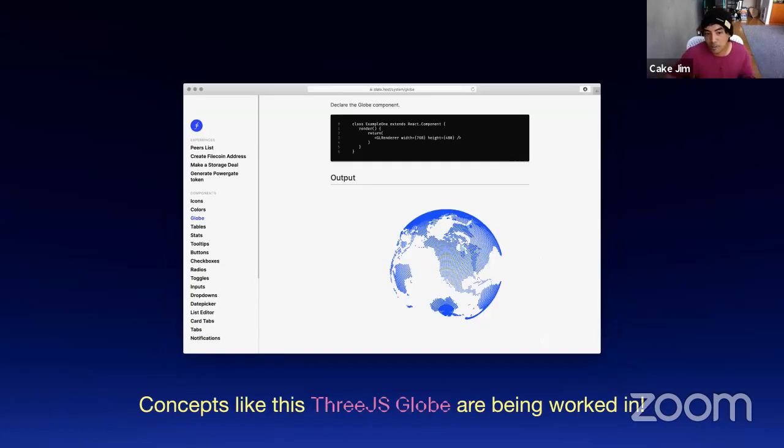We have a 3D globe. Globes are cool, so people have been adding globes to a lot of cool websites these days. So we have our own, and we're going to expand on it too, and make it really easy to show peer-to-peer connections around the world when it makes sense.